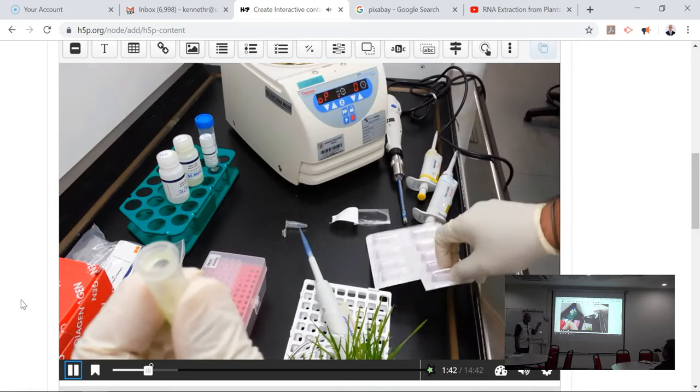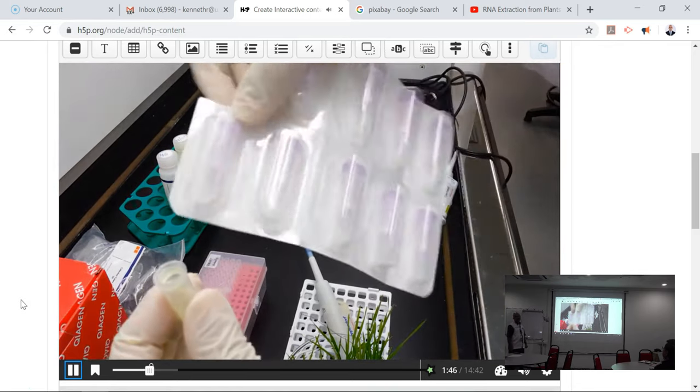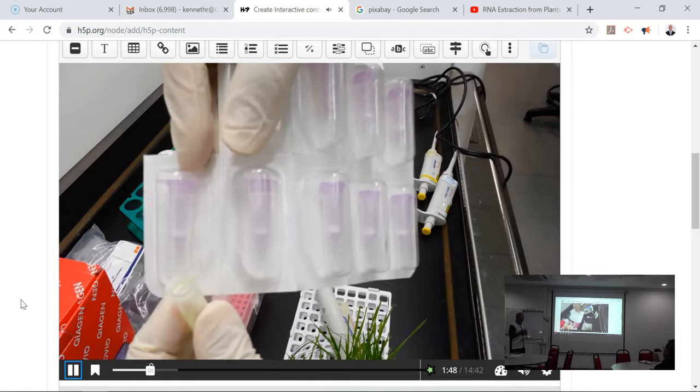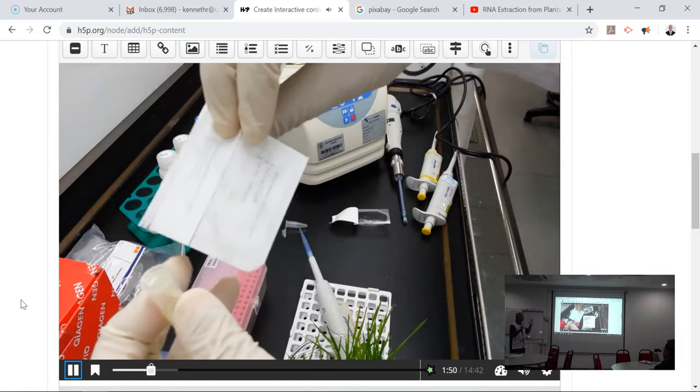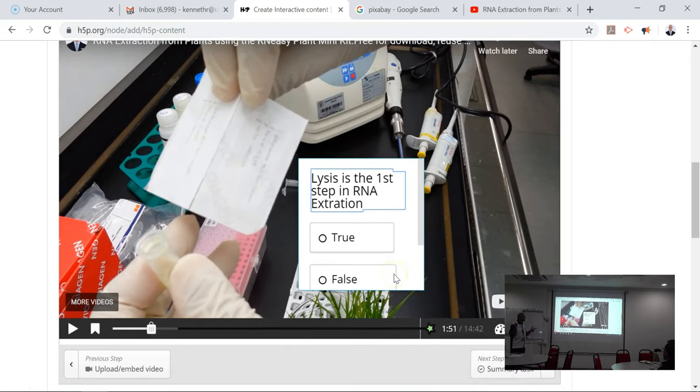So once the content is in the H5P, other lecturers from anywhere in the world can use the same content. So that's why we try to be as accurate as possible, because once it's published, okay, now it's stopped. The video has stopped. So now the student has to give the right answer. So just click on false.